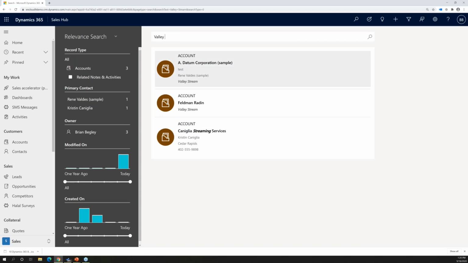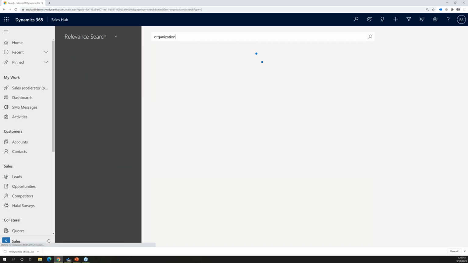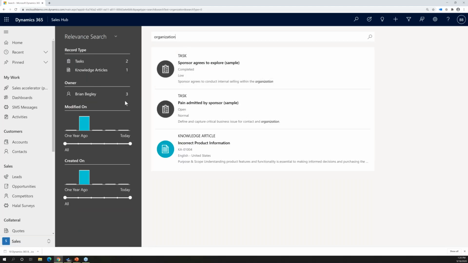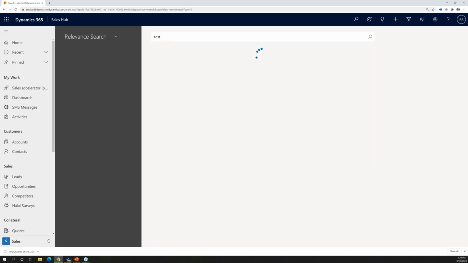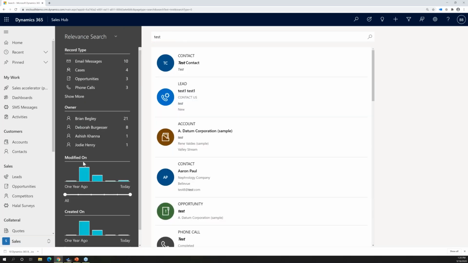Another thing I want to do is I want to search on, trying to think of a good term here. I'm going to search on the word organization. No, that's not helpful. Test. Let's go search on the word test. Test is always a good word to search on. So I want to show you a little bit more on the facets here.